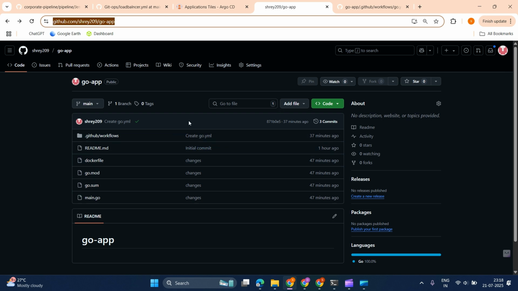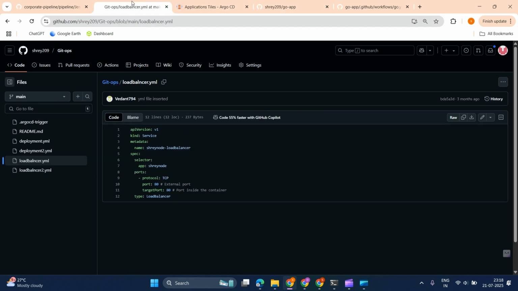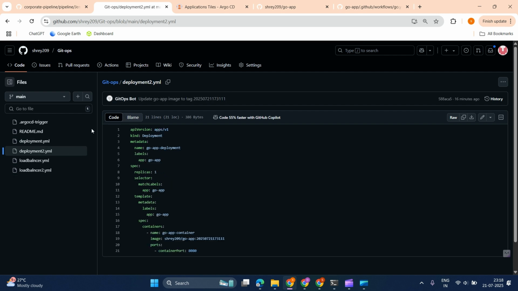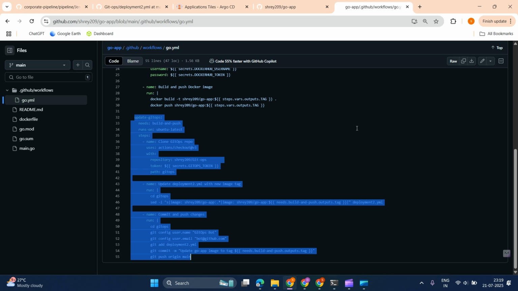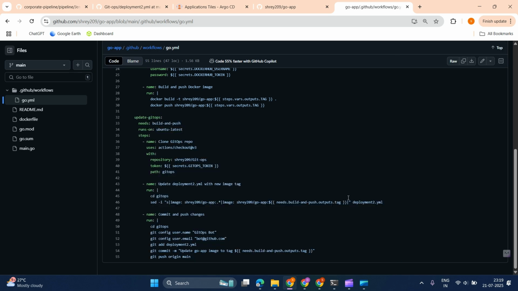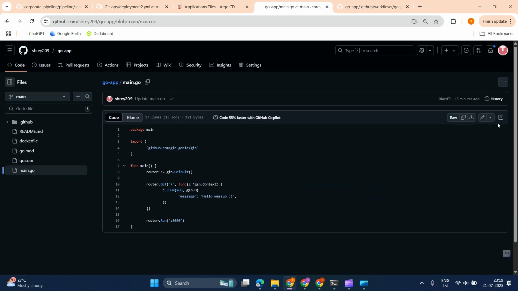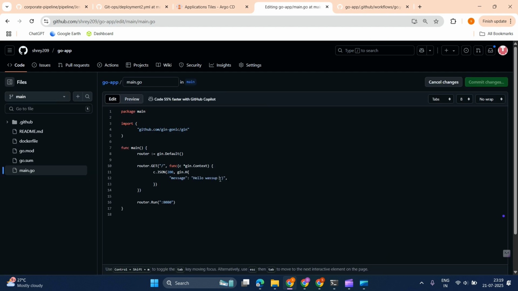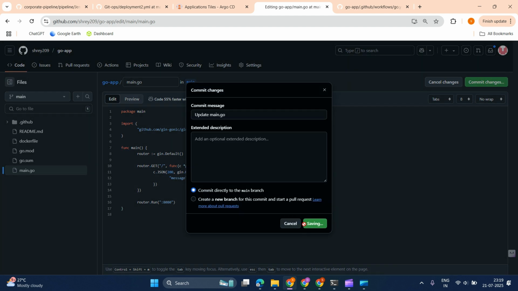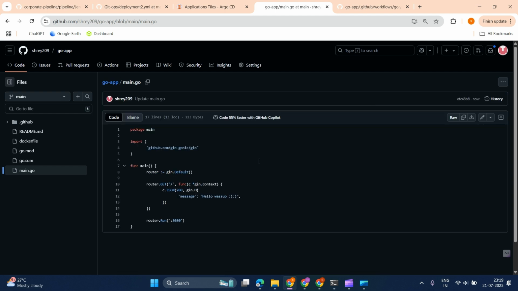You can see this is my deployment2.yaml for this one, and you can see this tag is updated according to the timestamp, and the new image is always pushed. So that's how it works. So let's make a change in the Go application as well. It's a fairly easy application without any database, etc. Let's change this one. We'll make a change here as well.